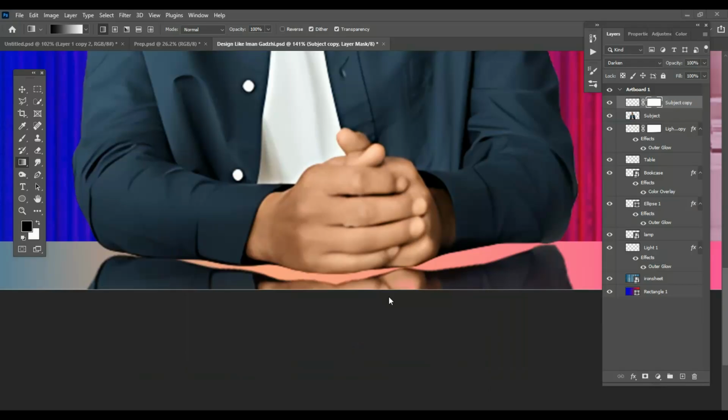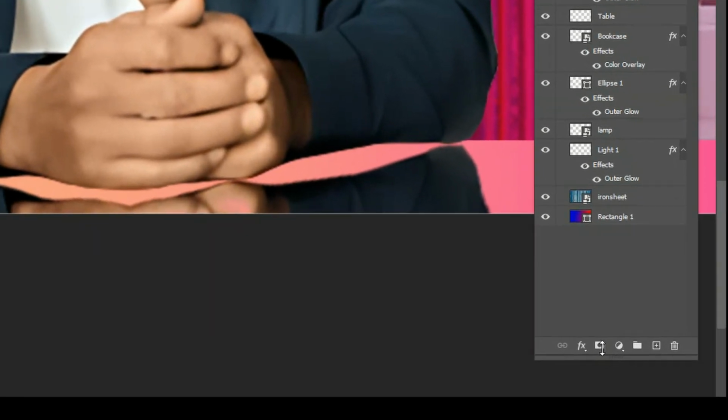Click OK. And now to give it the natural faded shadow feel you see in real life, we're gonna add some gradient, and to do that, we're gonna mask our shadow.